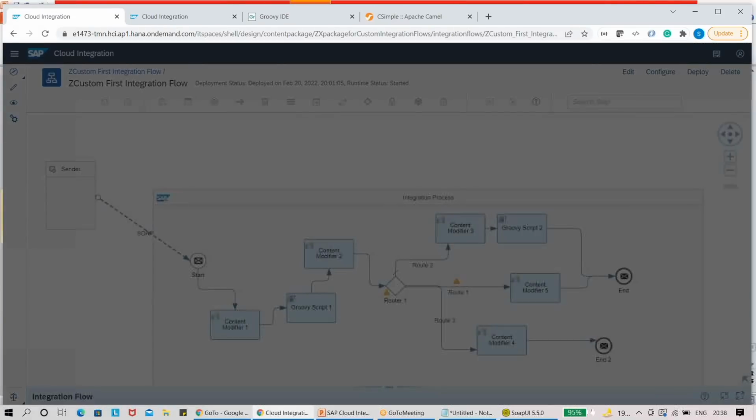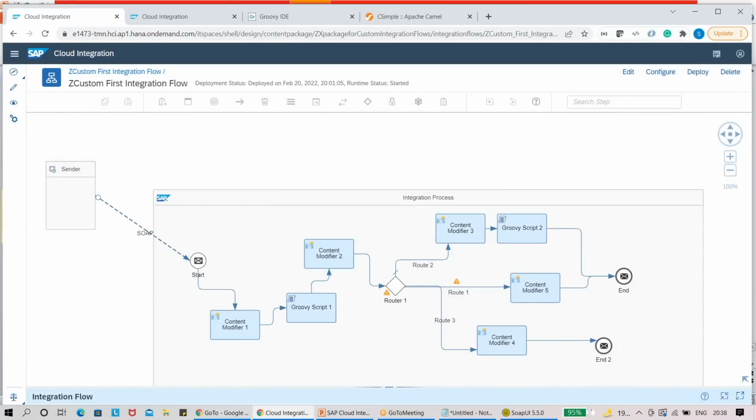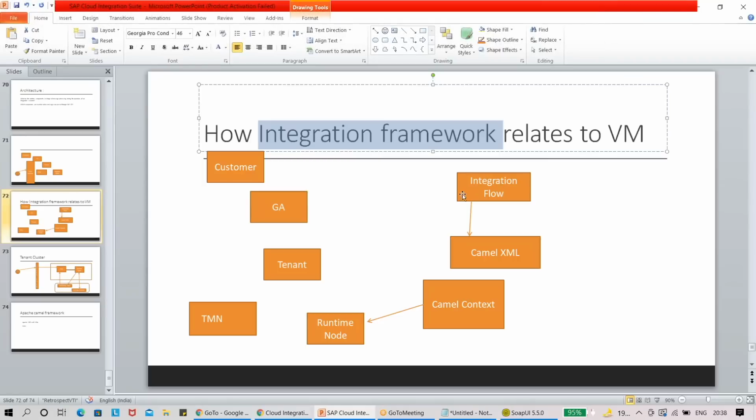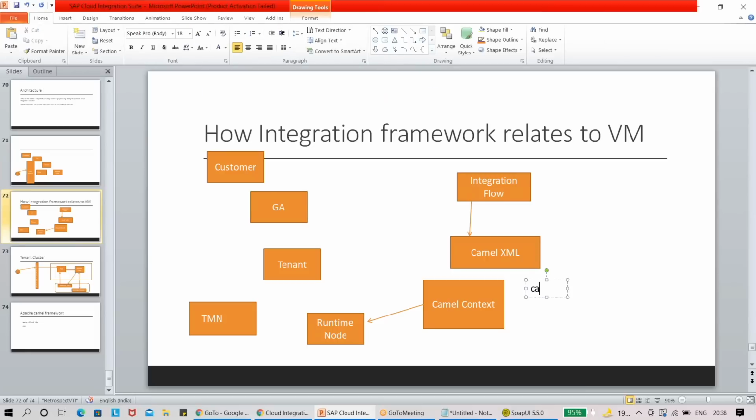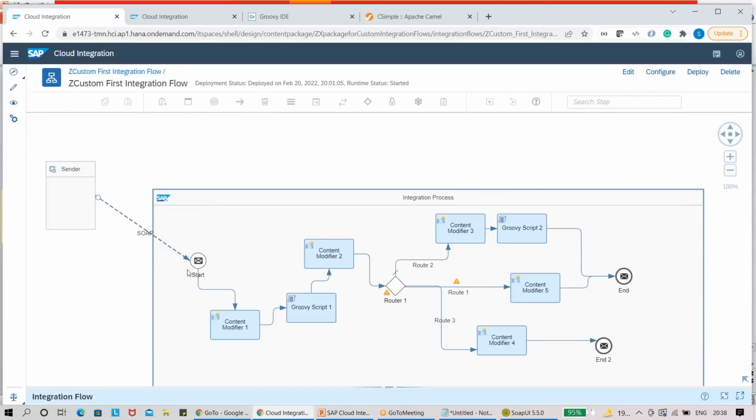When I say this graphical part, end of the day, any kind of programming language has to be converted into some kind of a lower syntax. So this graphical part, once we deploy, creates a Camel XML. Again, for Camel, underlying there is some kind of a context which gets created, or we call it a Camel route also. When someone asks what is a Camel route, this is just a sequence of how the message is flowing in the integration flow.